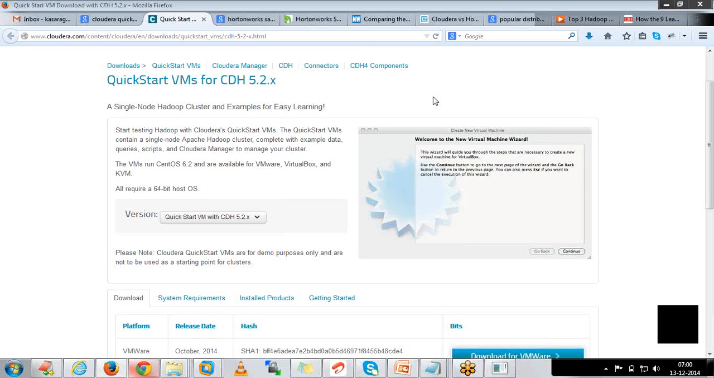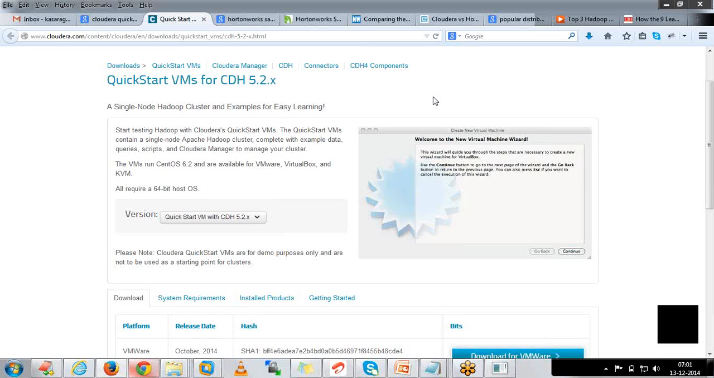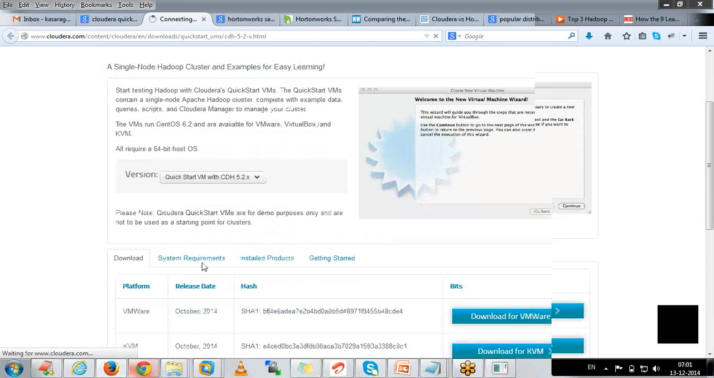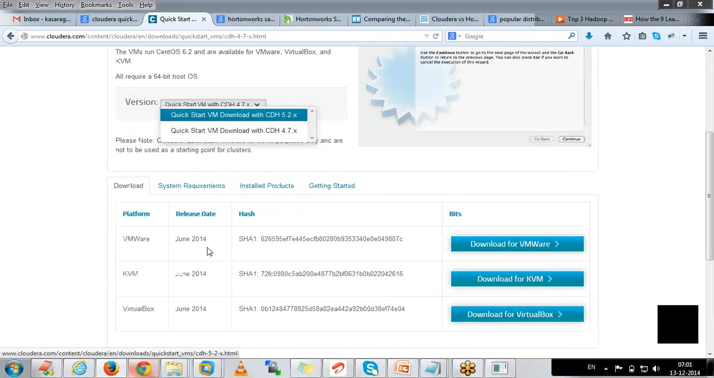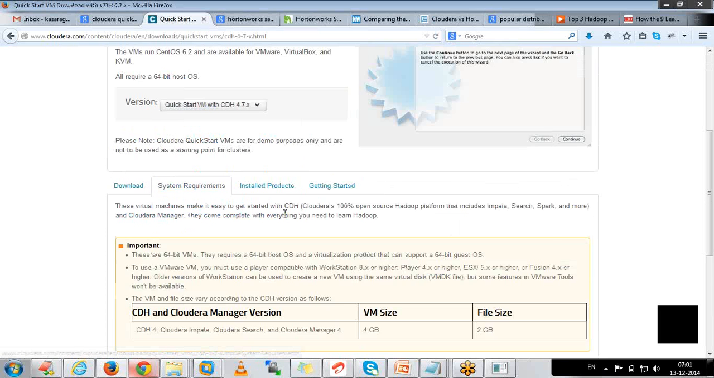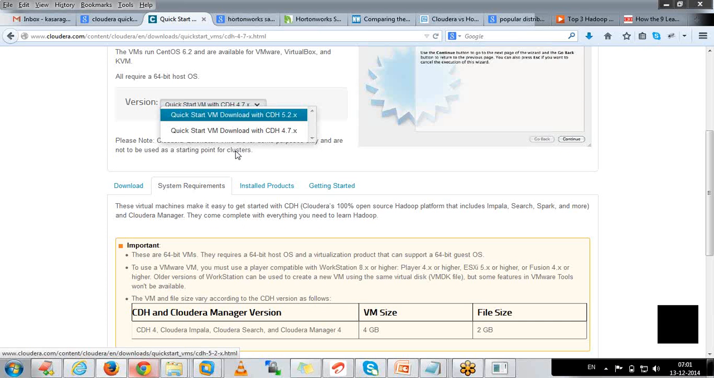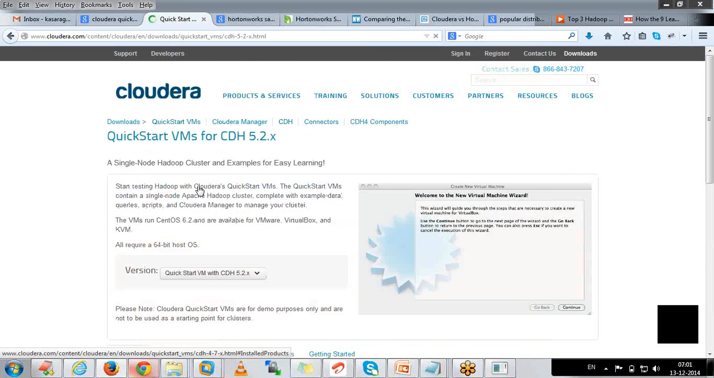Instead, for practicing, if you want to see how the environment is, Cloudera is providing one quick start VM. Here two versions will be there. CDH 4.7, the old version related to Hadoop 1, and CDH 5, related to Hadoop 2. So you can install any version. They will tell you the system requirements, how much RAM you need, everything. Based on that RAM, you can go through any distribution which is suitable for your laptop and install it.